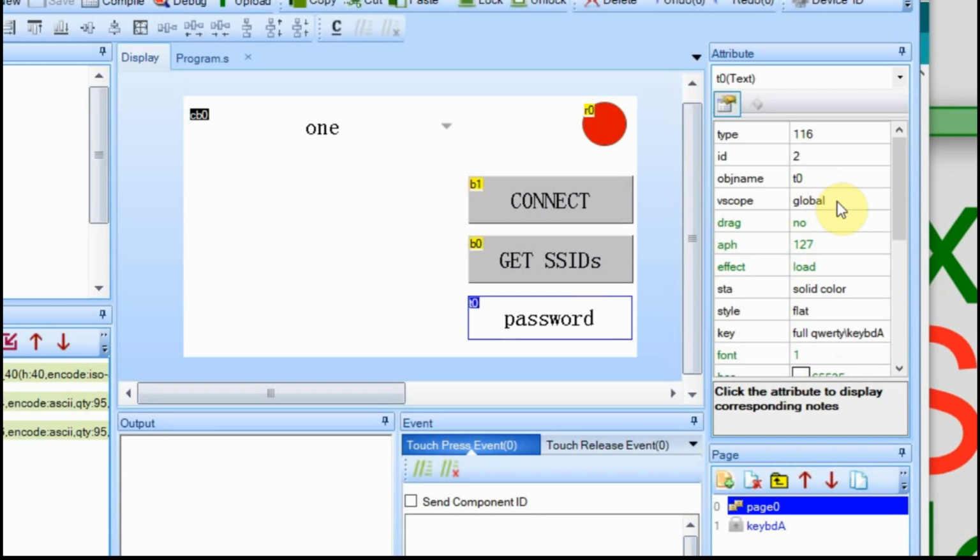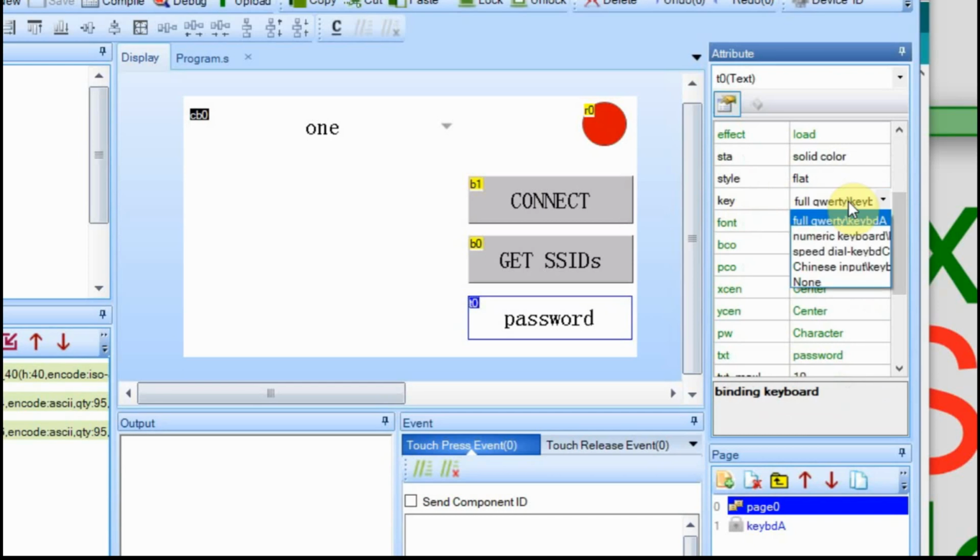You do that by setting the scope as global, and on the keyboard you select this full QWERTY keyboard. You have your option of none, and that just shows it as a text box, and then you can do numeric, or you can do the full QWERTY.